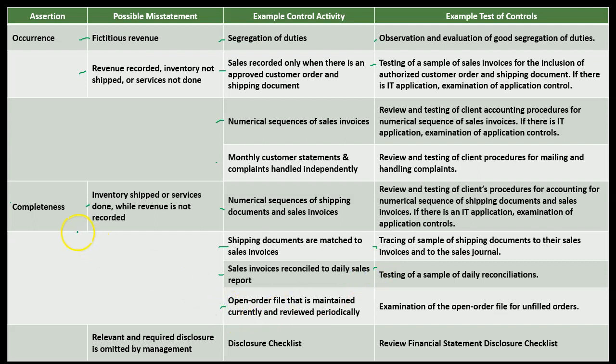Another internal control related to completeness: an open order file that is maintained currently and reviewed periodically. So an open order file, how do we test that as an auditor, that the control is indeed in place? Examination of the open order file for unfilled orders.